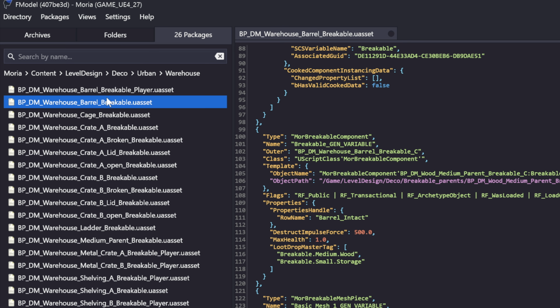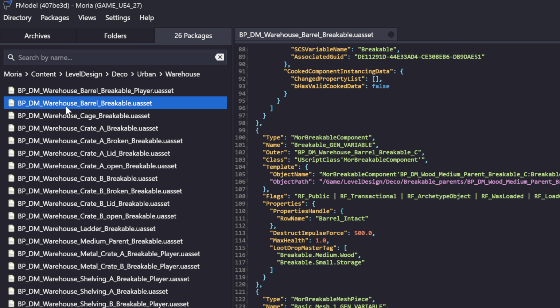All right, so the first thing I did was I'm like, okay, well, I just want to look at what a barrel looks like. Now, it says that it's in this directory structure, it's a barrel, and it's breakable. Okay, I don't know the difference right now between player or breakable or broken breakable at this point.